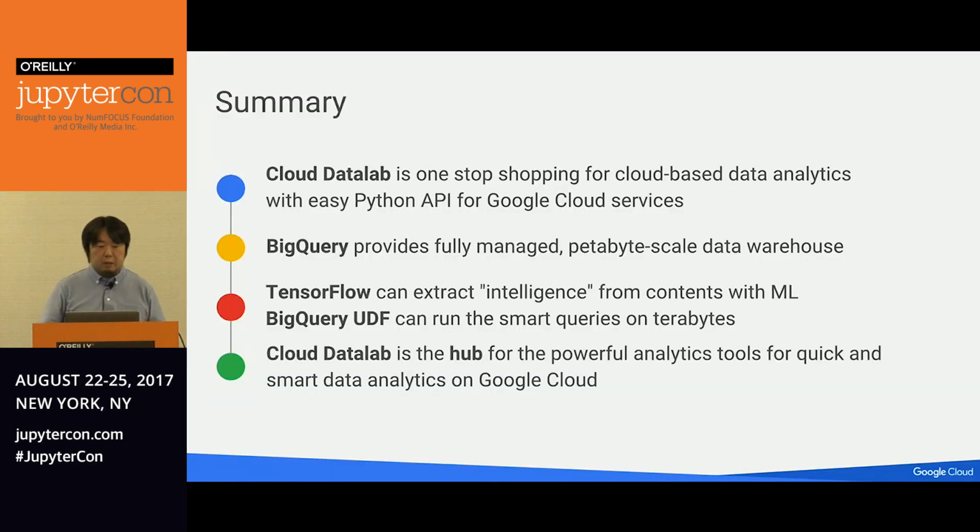So, in summary, Datalab is a one-stop shop for all cloud-based data analytics. It combines the Jupyter notebook with the cloud services. And BigQuery, as you have seen, is a fully managed petabyte-scale data warehouse. A single query can run on 1,000 or 2,000 CPU cores with hundreds of disk drives. And the user-defined function is the most powerful feature of BigQuery that can replace many parts of existing Apache Hadoop MapReduce or Apache Spark workloads.